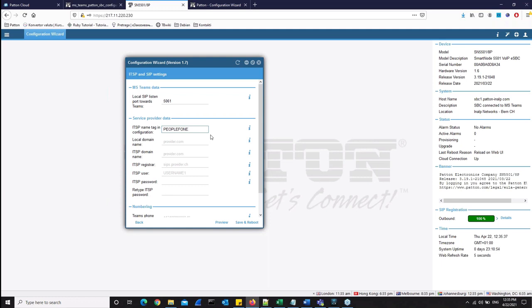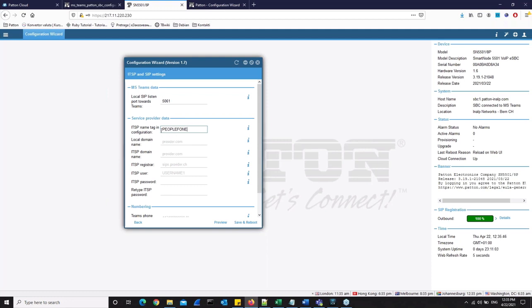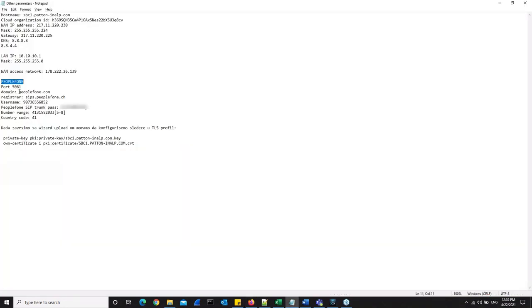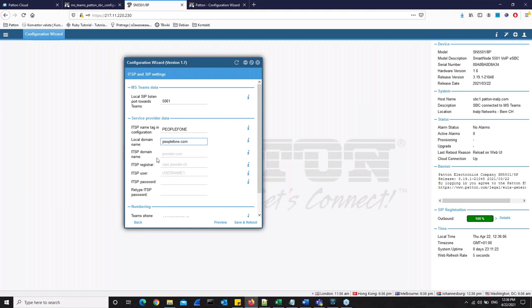Of course, you can enter small letters. The system won't reject them, or all big letters. It's totally up to you, but our suggestion is to put all capital letters. Now here we are defining the domain. In our case, it will be this one, and the ITSP domain name will be, in our case, the same.